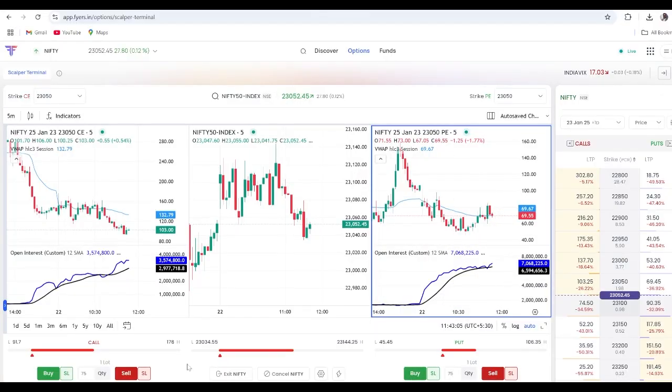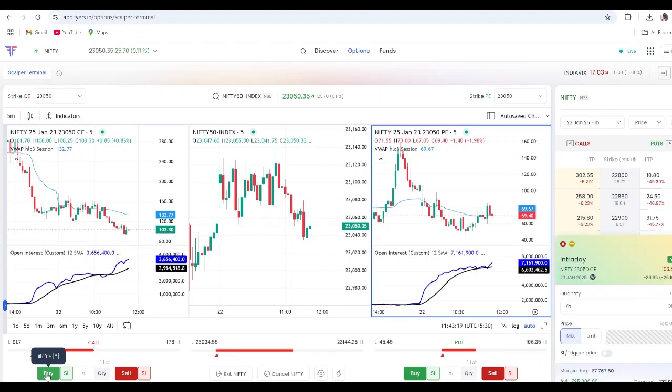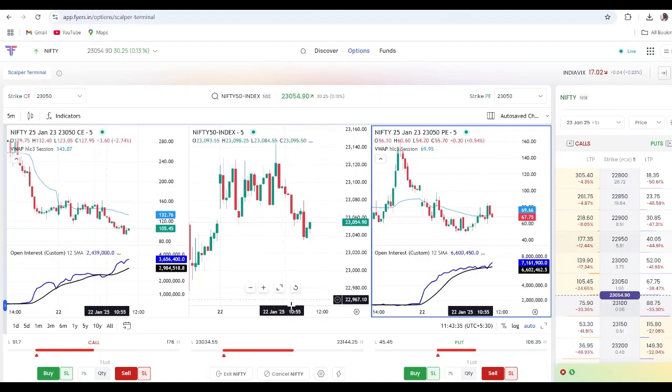Now, if you are a fast trader and you don't want to use your mouse and want to use your keyboard, Shift and up arrow will open your buy screen. I have just pressed Shift and arrow up. It has opened your buy screen on the call. Shift and arrow down will open your buy window on the put. So this is a shortcut, which is a very interesting feature. This is number one. We will go to trades.